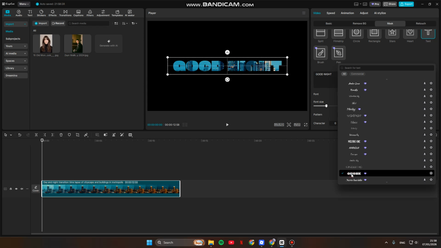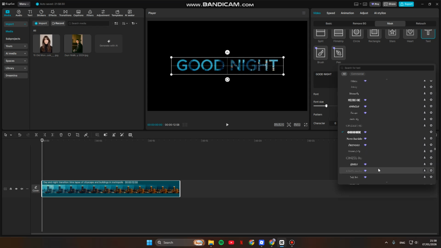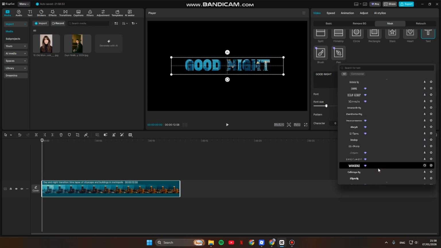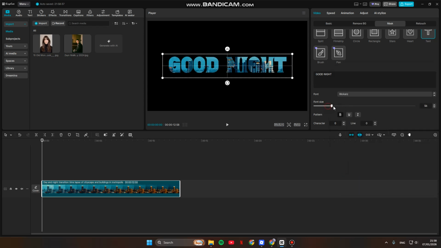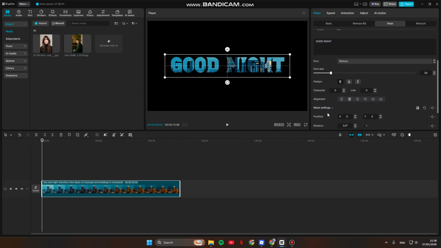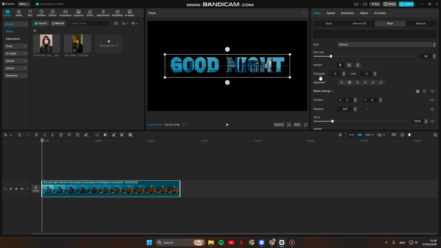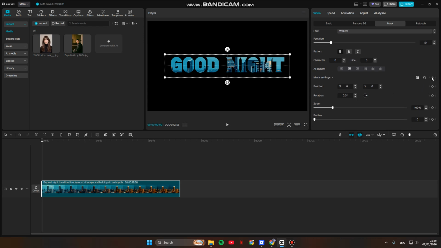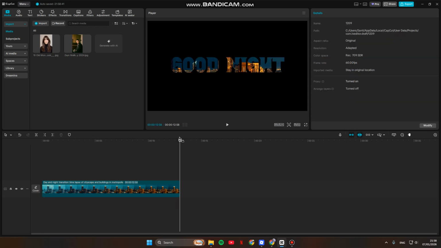Okay, let's try this one. Okay, this one's right here. Then you can adjust the size using the slider, and here you can also see that you can adjust the character spacing, also the line spacing, alignment, and also you can add keyframes to make the masking move. But this is how it will look by default.